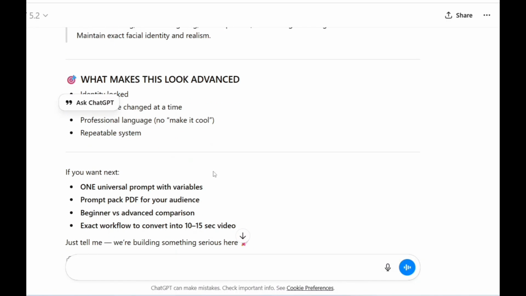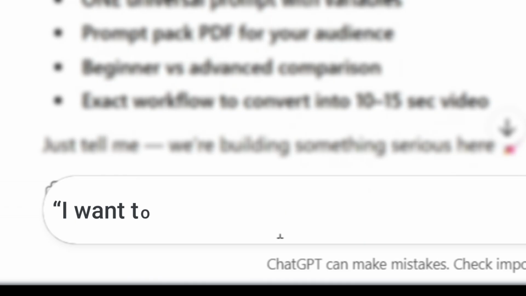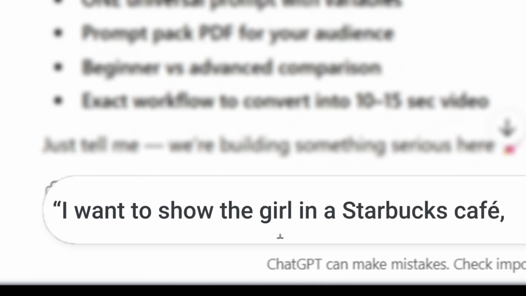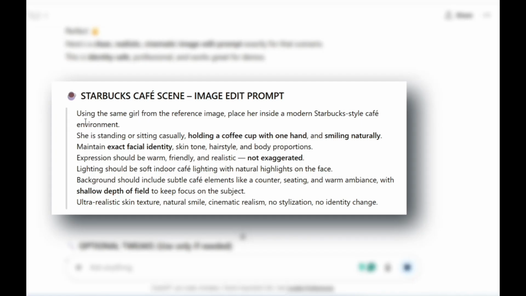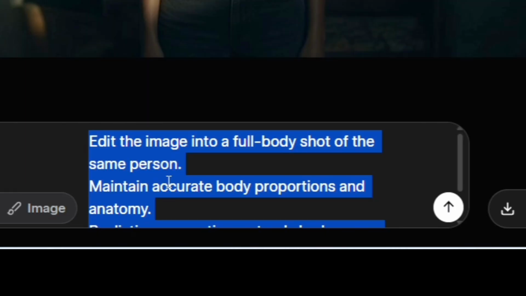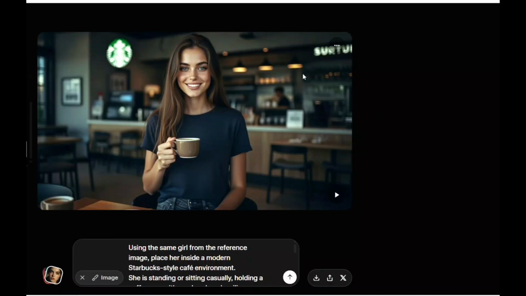Next, I wanted to test something different. So I asked ChatGPT, I want to show the girl in a Starbucks cafe holding a cup and smiling. I copied that detailed prompt, pasted it into Grok, and generated the image. And yeah, Grok actually did a decent job. The environment, lighting, and pose were handled pretty well.